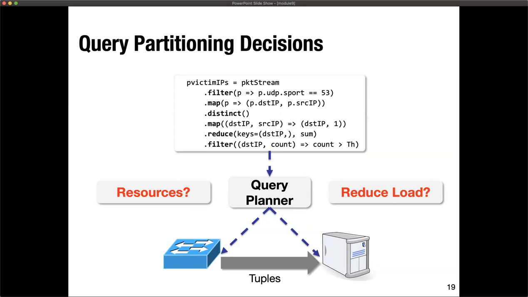So there is this monotonicity in a particular dataflow query: especially if you apply the stateful operators, the number of tuples that you have to process further just keeps on decreasing. So if I just have one query as input, it's a very simple decision. Let's push as many operators as possible into the switch, because the more I can push into the switch, the more I can reduce the load for the server. That's very straightforward.